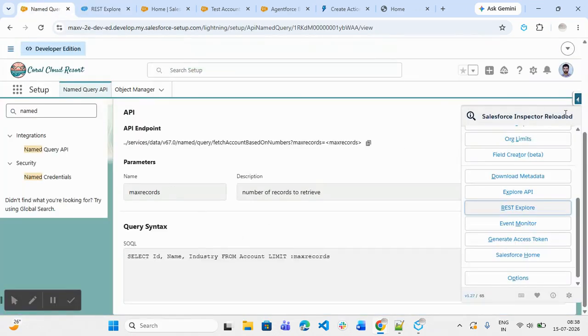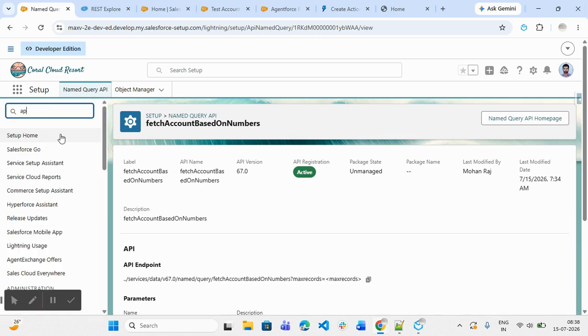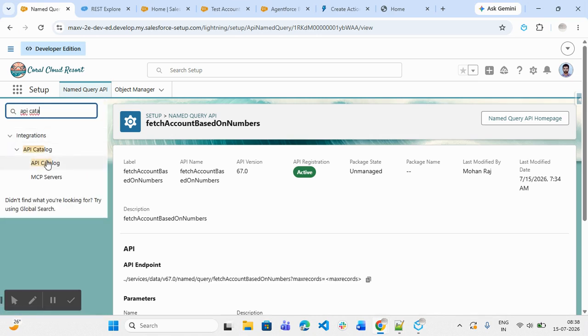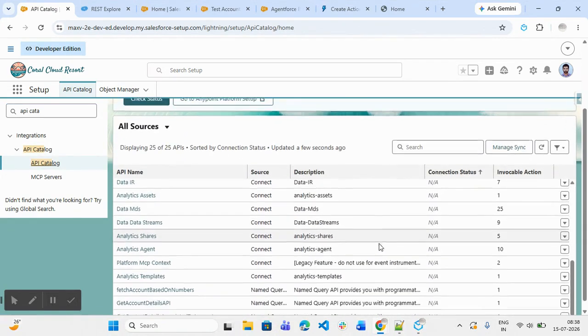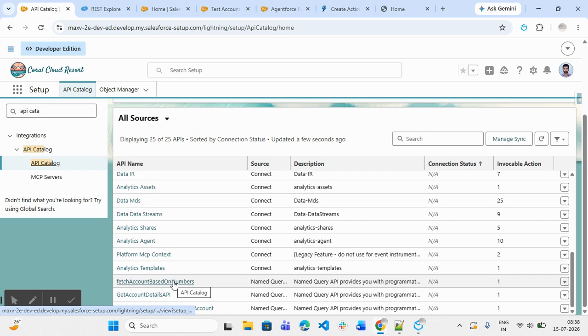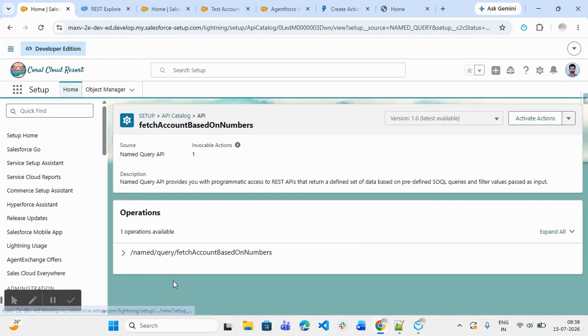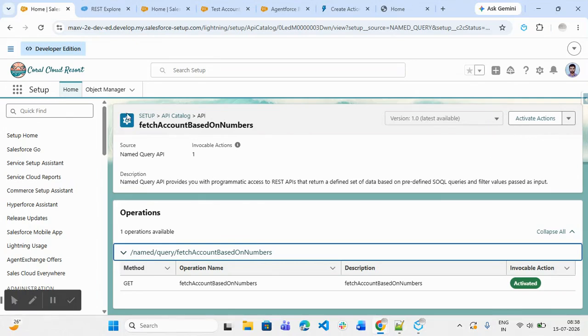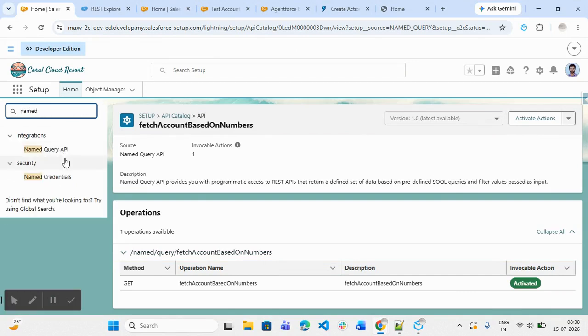After creating the named query API, we need to activate it. For that, we need to go to the API catalog. Under the API catalog, we will have this. We need to click on activate action, open that specific API, select the action and activate it. Once activated, it will be activated in the named query as well. Just for a demo, I'll create one.